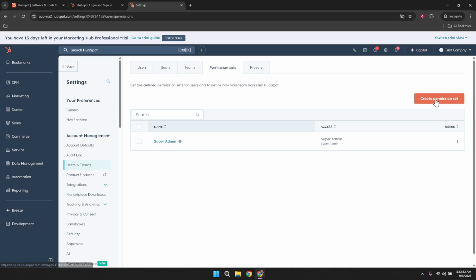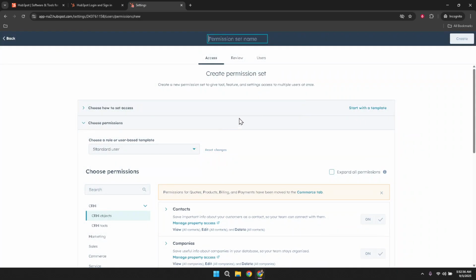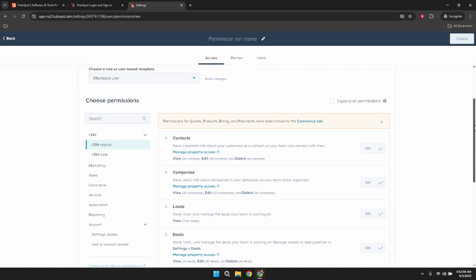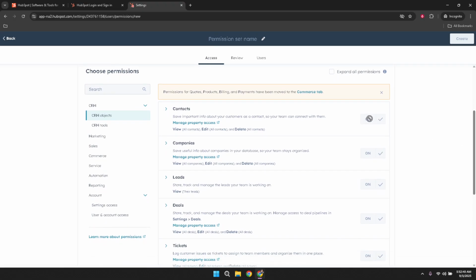Once you're viewing the permission sets, you'll see the option to Create Permission Set. Clicking this will allow you to define and customize a set, specifically laying out what features and data users can interact with. This is particularly useful if you need to tailor permissions for specific departments or roles within your organization.